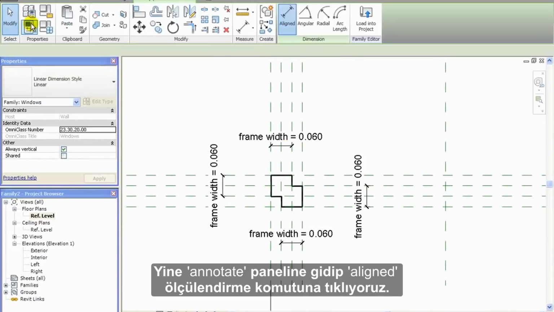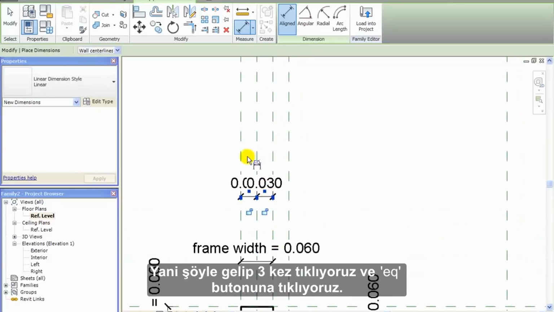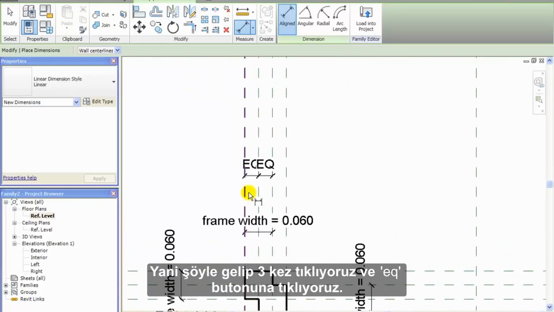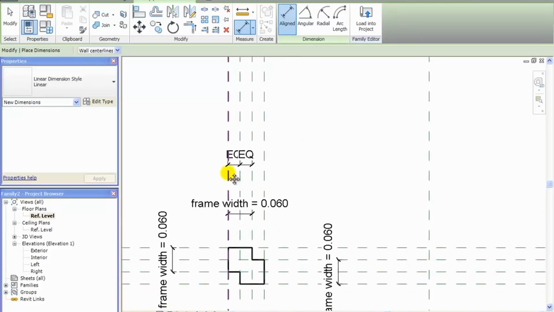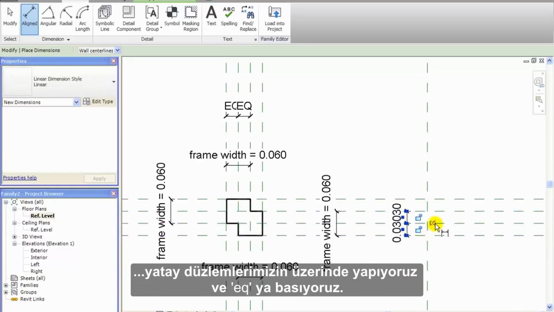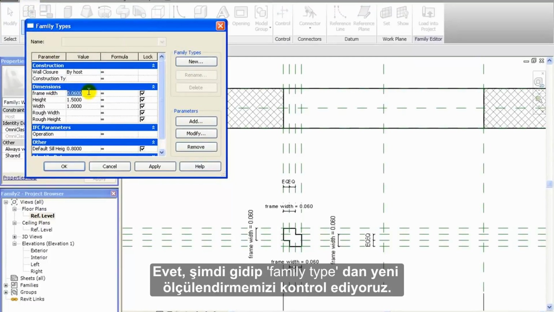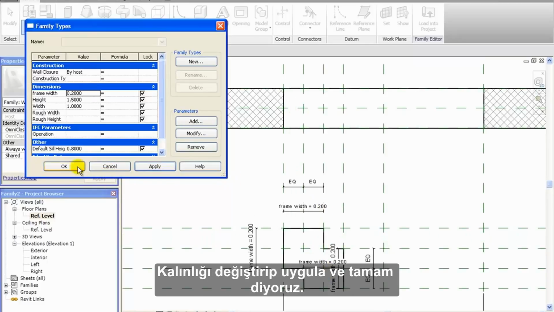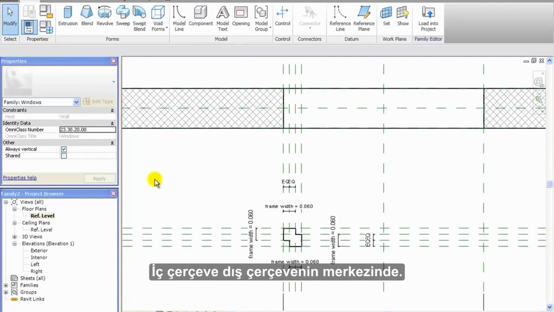Again we click on Annotate, on the Align dimension, and we dimension the reference planes of the outer frame with its center reference plane. So we click on the 3 dimensions, and then we hit the little EQ button. And this makes sure that the center reference plane always stays at the center, that the left and the right distance stay the same. And now we're going to do the same thing with the inner frame in our horizontal reference planes, and we click the EQ. Okay, and now we're going to test our new dimensions in our Family Types. Change the width, click on Apply, on OK, and we see it's working. The inner frame is in the center of the outer frame.